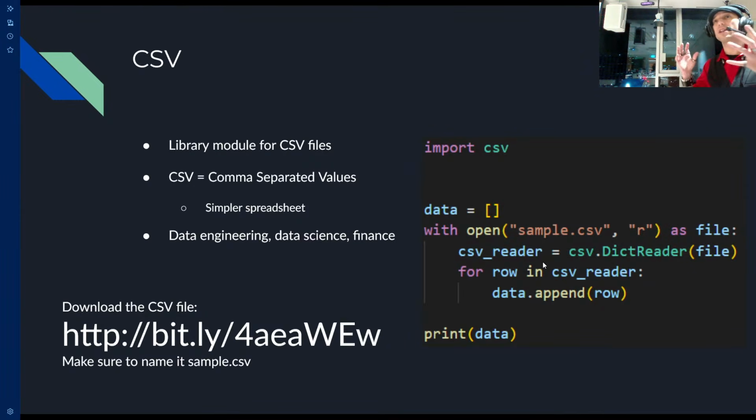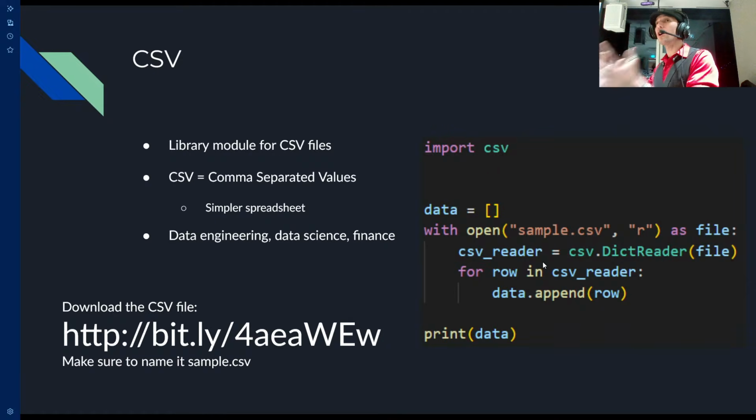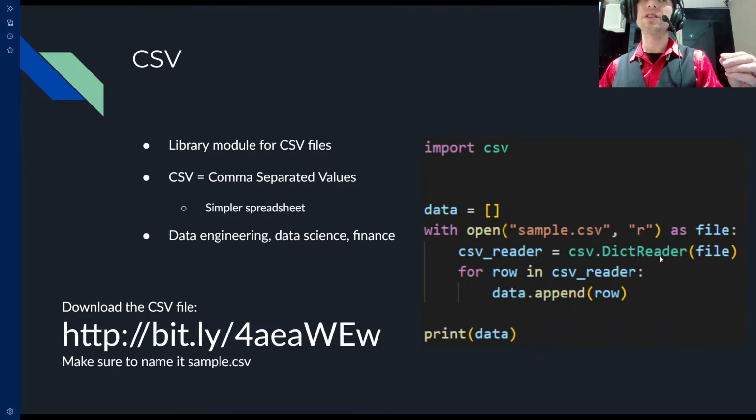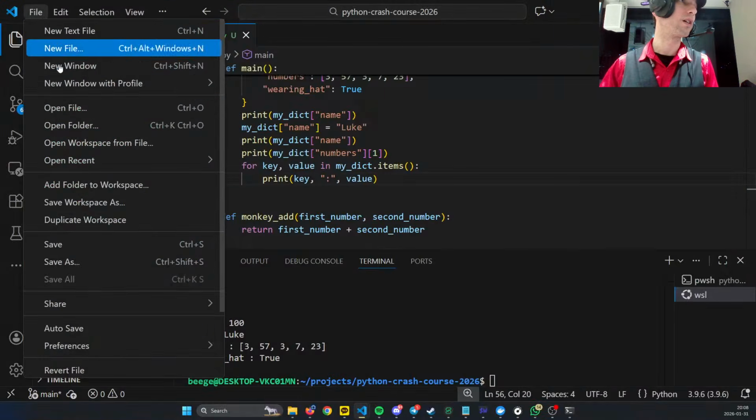CSV is a library of code, a whole bunch of code that's already written, that's actually built into Python. And this CSV code knows how to read CSV files and do stuff with them for us. So what you can do is say, let me open this CSV file, and then open it with the CSV library to pull the data out. Let me pop over to my example real quick.